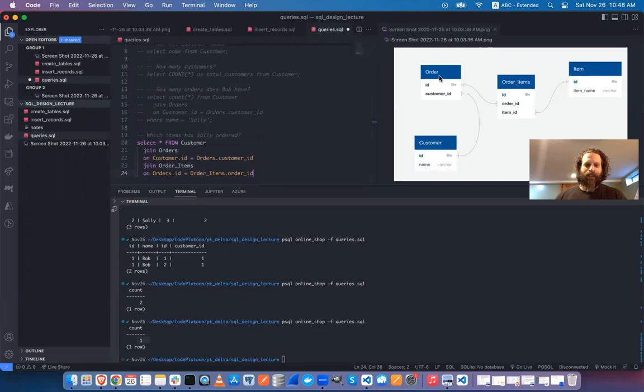So customer, you don't have to think about it too much. Okay, customer is connected to order. ID is customer ID. Order is connected to order items. ID is order ID, and then we just keep following the chain. So order items is connected to item.